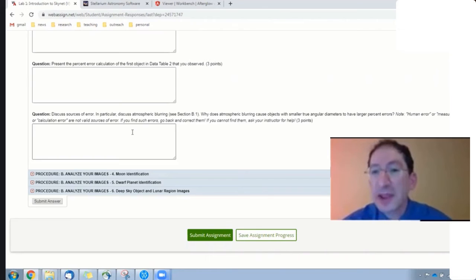Anyway, I want you to think about this effect and how the effect differs for objects of different angular sizes when writing this discussion section.